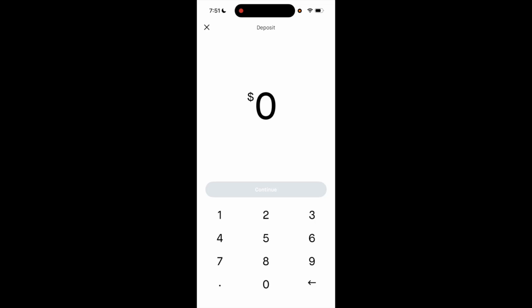It'll then bring you to this page right here where you can select how much you want to deposit. So in this example, if I wanted to do $5, I would type in 5, and then once that is good to go, press continue.